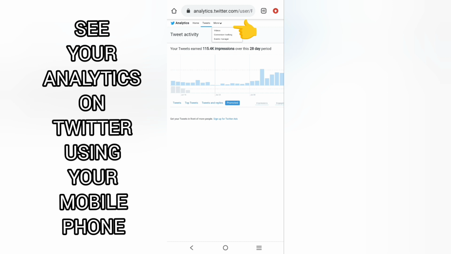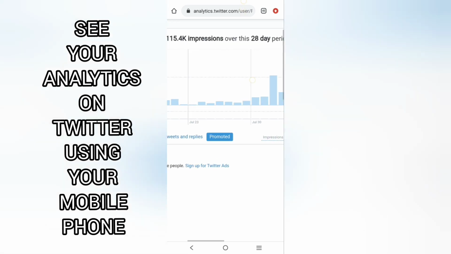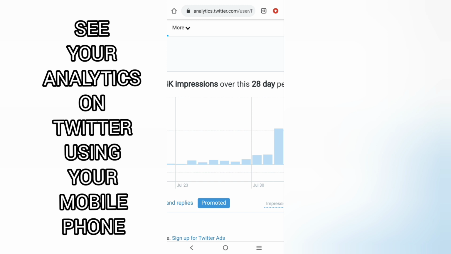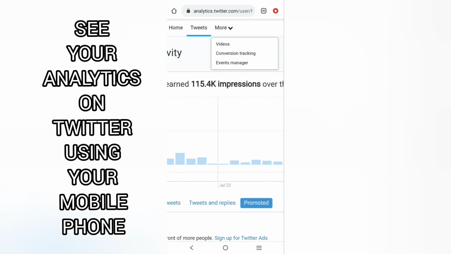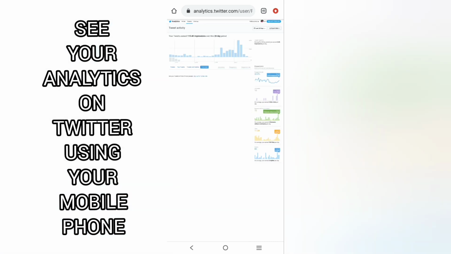Next to tweets is more. These are for videos, your conversion tracking and event manager. Let me zoom it so that you can see this. Just beside tweets is more. Videos, conversion tracking and events manager. If you do post videos on your Twitter, you can see the analytics here.